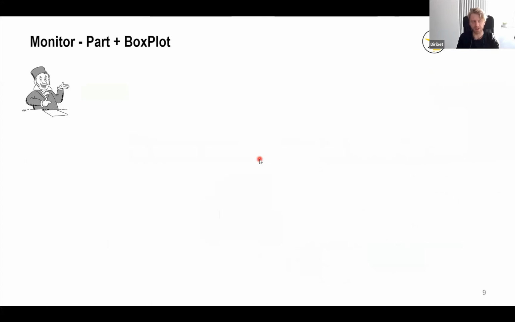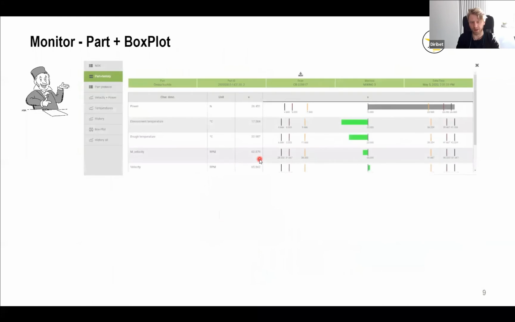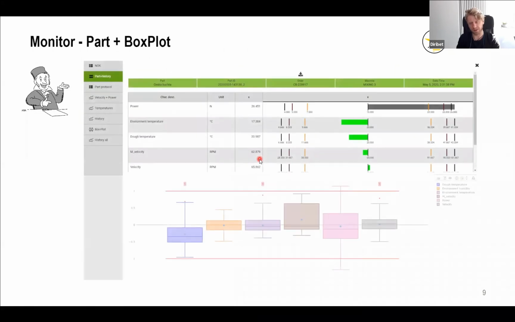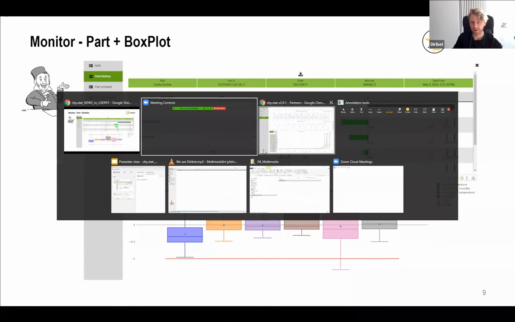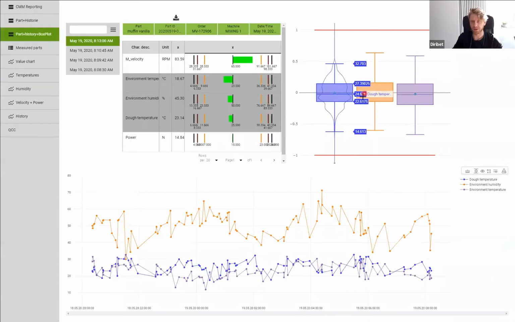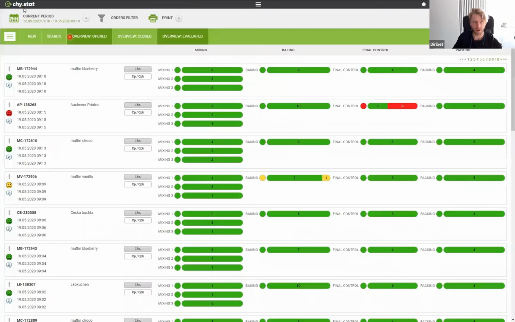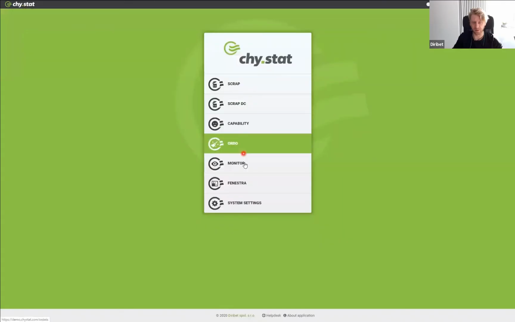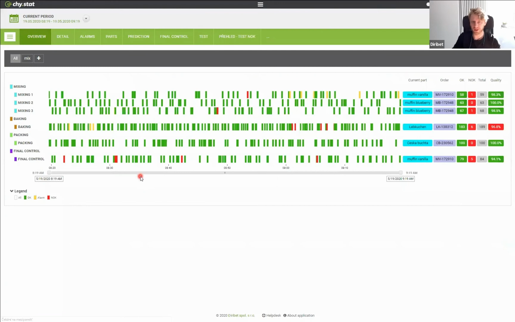Another usage is if I would like to show boxplot as a master, boxplot as a detail graphic, and the principles are the same as before. Again, I can show you. You can see it over there, or maybe I will show it in the monitor, just to see that it also works in the monitor module.